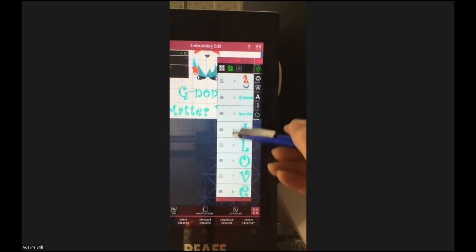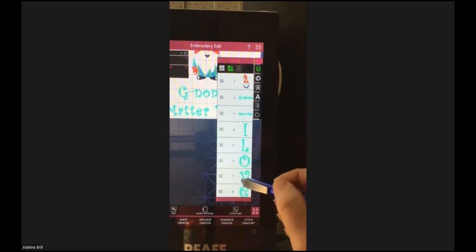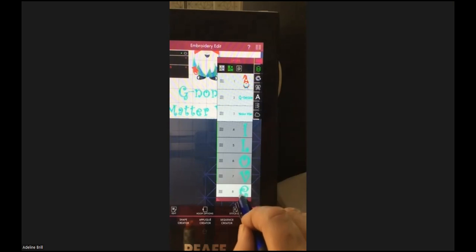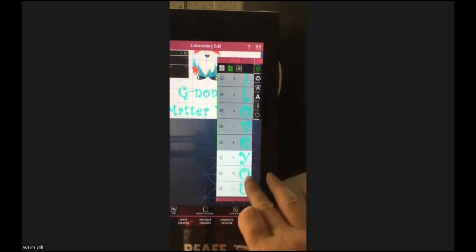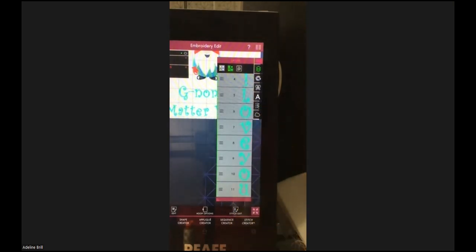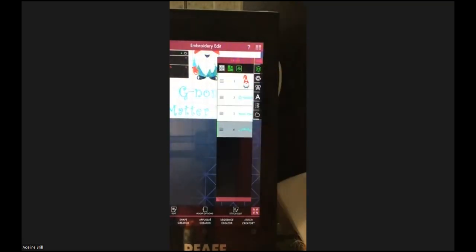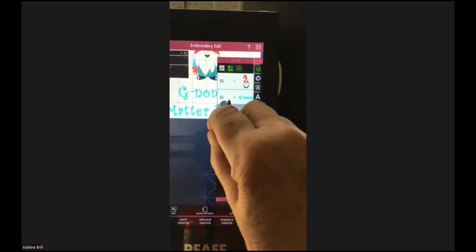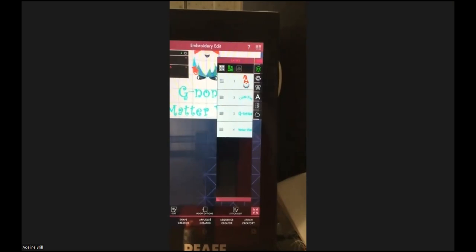Then I am going to select the phrase again, LOVEIOU, and group those together. And now that went to the bottom. So now that went to the bottom, I am going to go up here. And I'm back in order again.